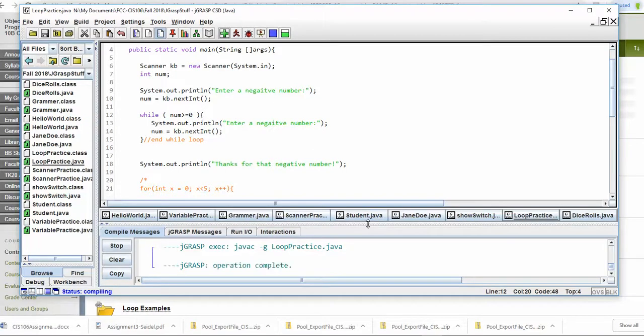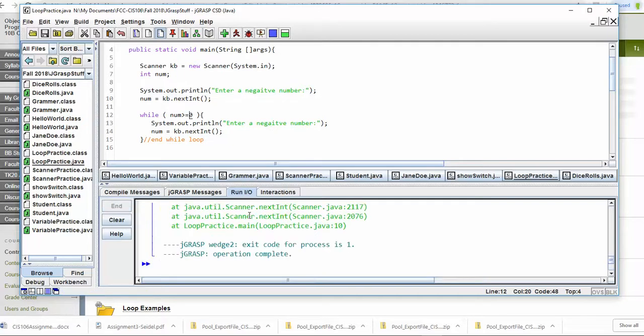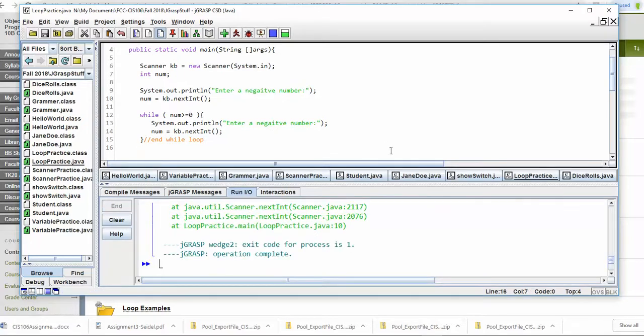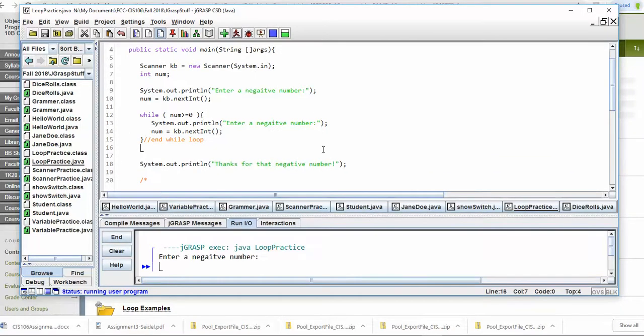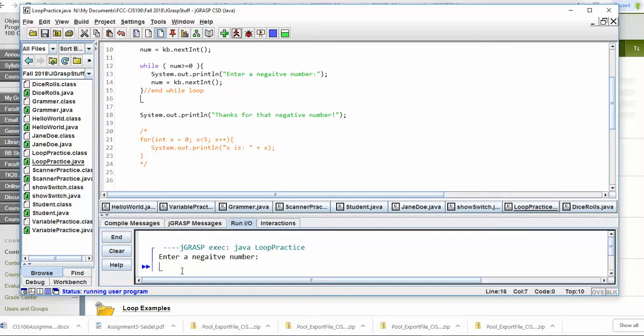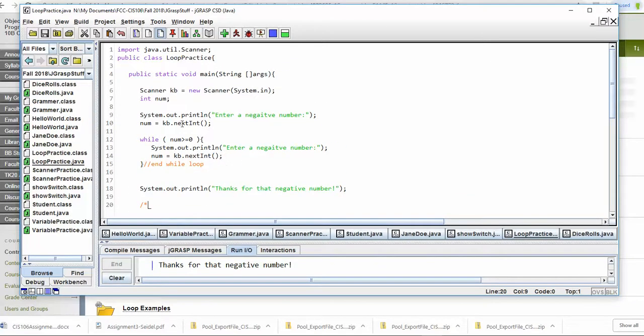So what this should do is, this is user control, it's going to say, hey, enter a negative number. 8. Nope, that's 9. Oh, well, what did it do? I got some kind of a boo-boo going on. Try this out again. Okay, enter a negative number. 8. I can't spell negative, sorry about that. Enter a negative number. 4. What about 0? No. How about negative 7? That's a negative number. So this is going to continue to run over and over again until the user gives me a negative number, while their number is greater than or equal to 0.